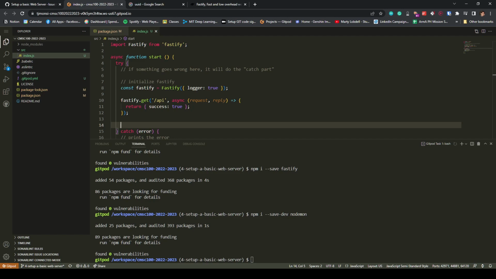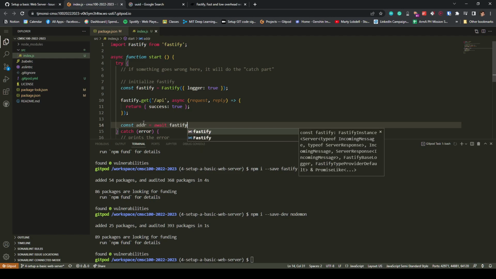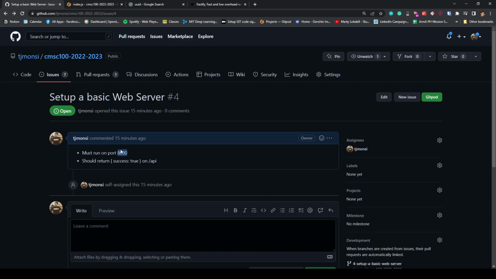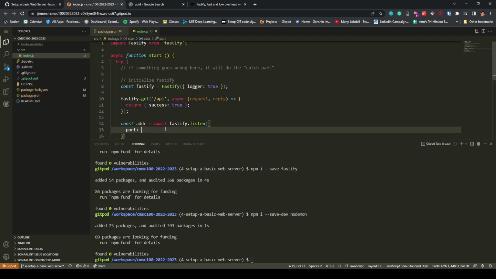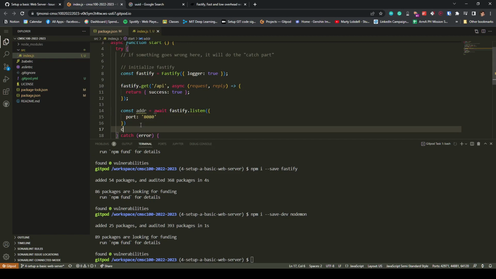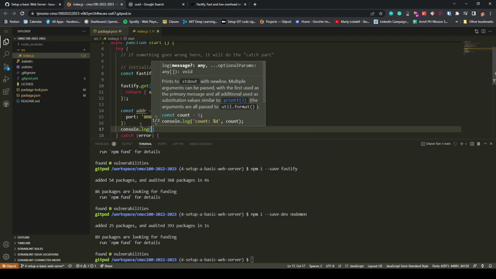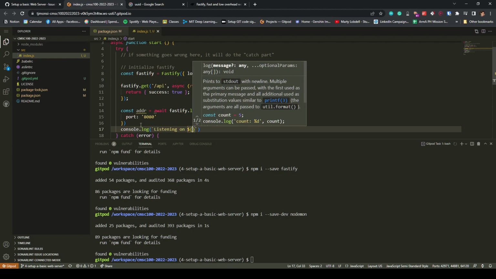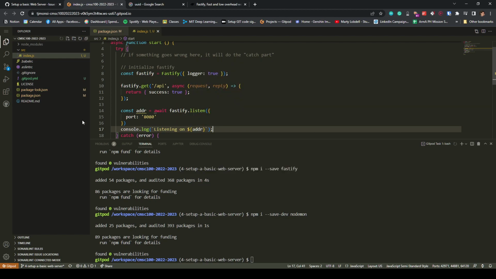And then from here, we will add this await Fastify.listen. The port is, we have set up here that it should be 8080. Yep. And we will just log that it's listening on the address that we have set.